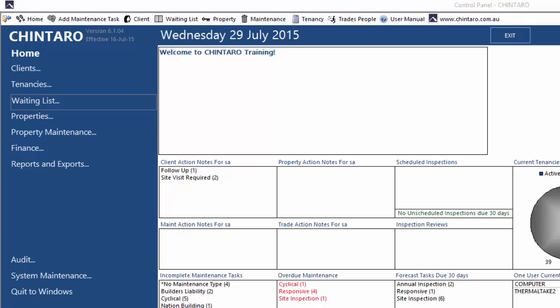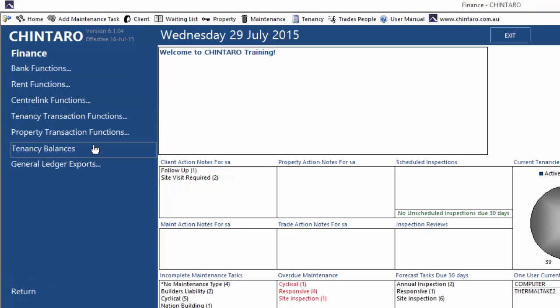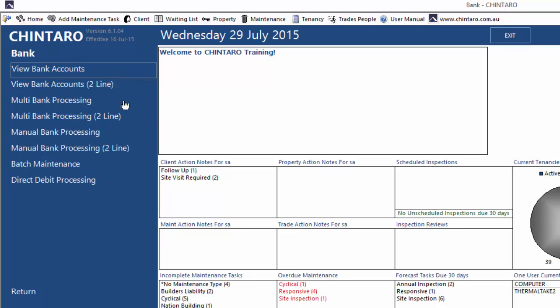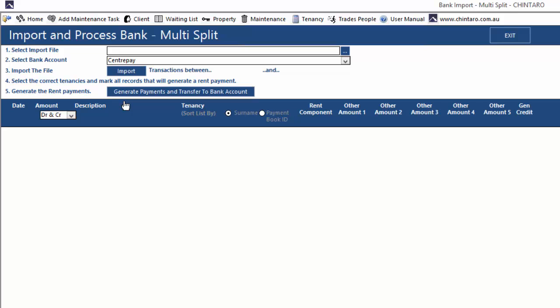Once we've done this, we import the Centrepay payments via the Finance option from the main menu, then into Bank Functions, and into the Multi-Bank Processing screen. We use the Multi-Bank Processing screen for all of our bank payments and Centrepay payments in Shintaro. There are 5 steps used in the process of importing bank or Centrepay files, Centrepay in this case, and these are listed down here.